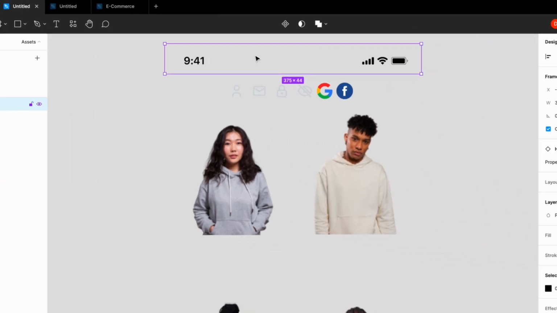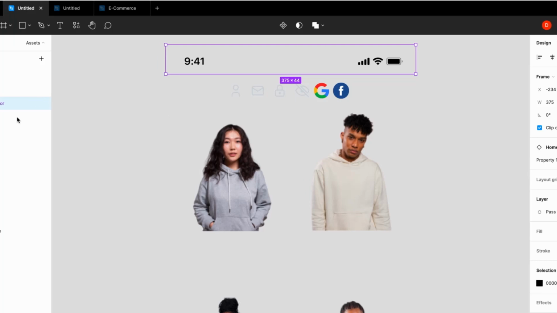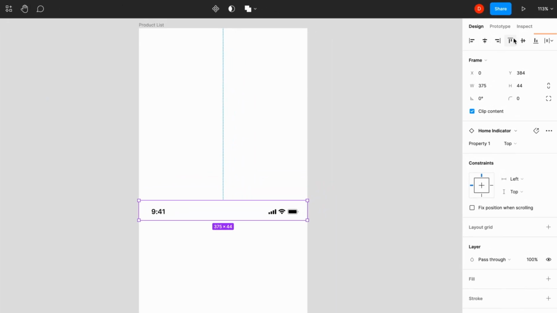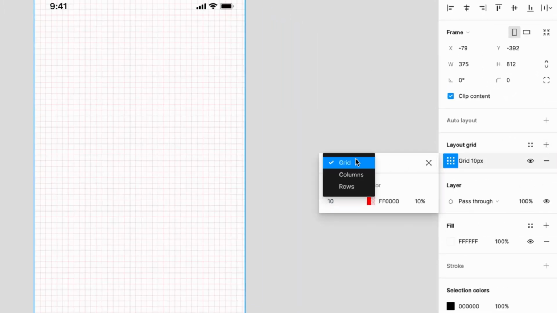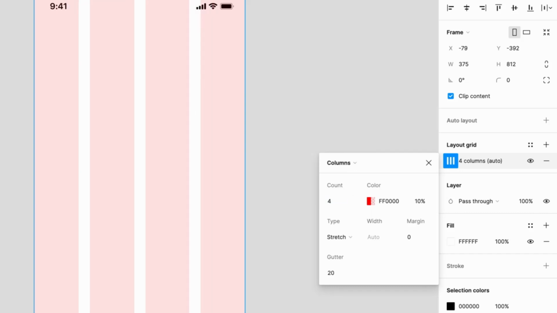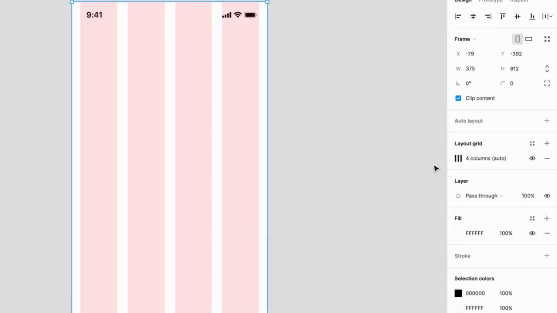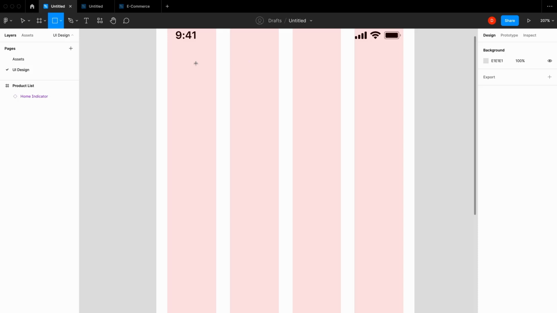Now, we are going to use this home indicator as we are designing a mobile screen. So, let's copy and paste it into our frame. Align it on the top from here, and add a grid from here. Now, according to the grid, we will adjust components. Zoom in, then add a search bar.